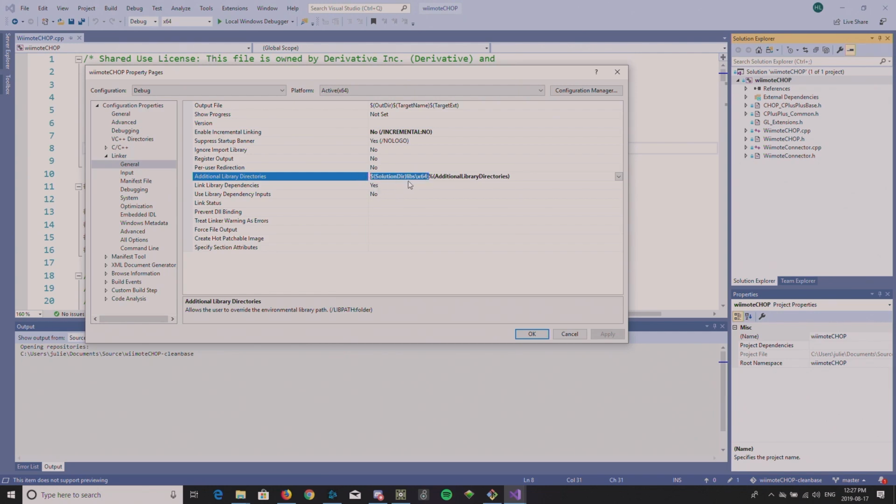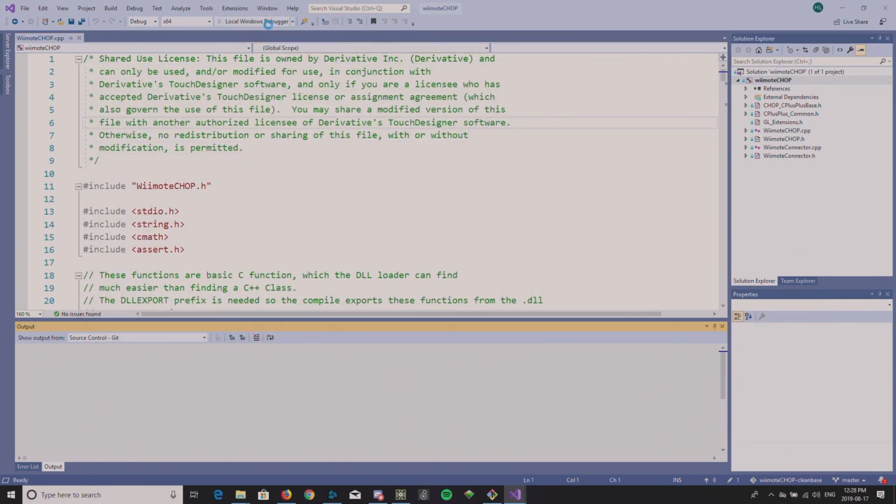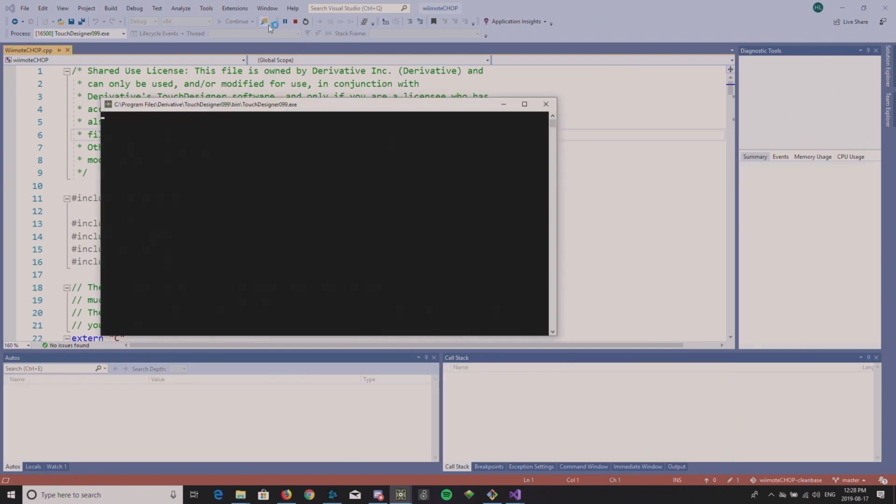It's called solution dir libs.x64. So basically, when you compile, it's going to look for the include directory for the header file, and it's going to link these libraries dynamically when you compile. So this is already a great start. And just to see if it works, we can compile and just see if everything pops up.